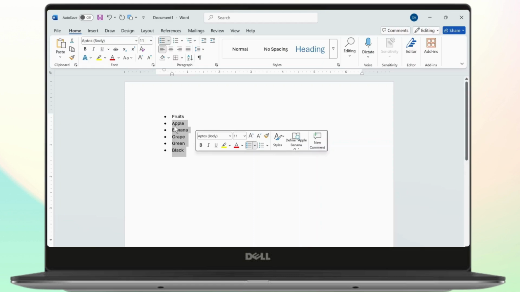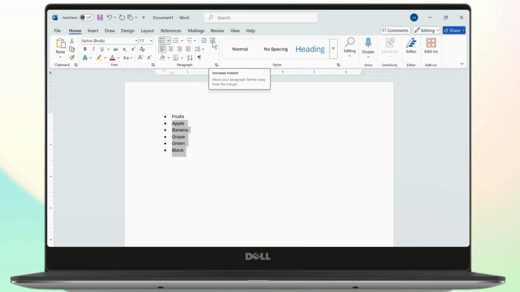Now, I'll have apple, bananas, grapes inside fruits. That is a list inside fruits. So I'll just need to select them. And then on the top, you should find an option called increase indent. Tap on that and now you will have a sub bullet point.